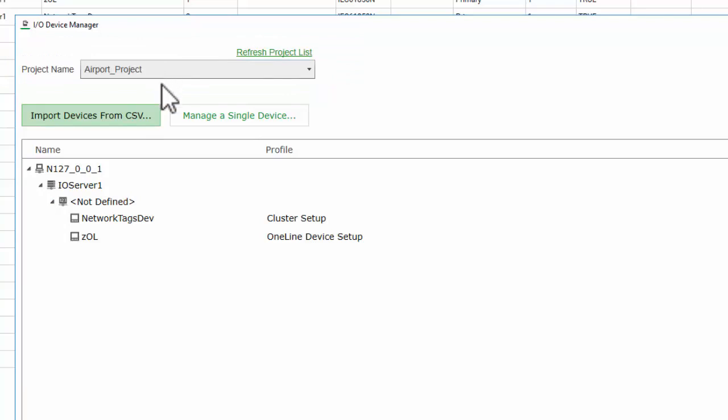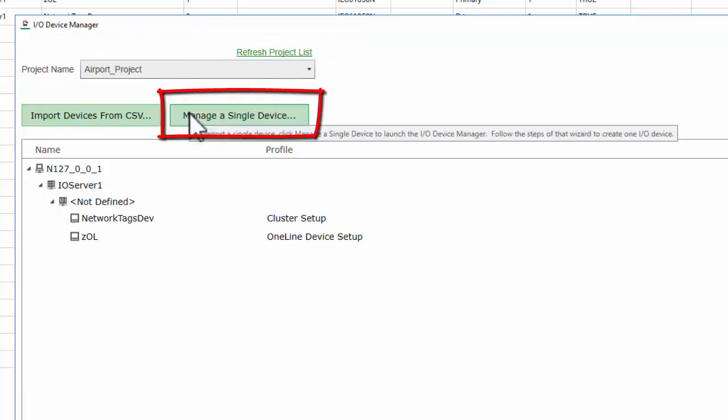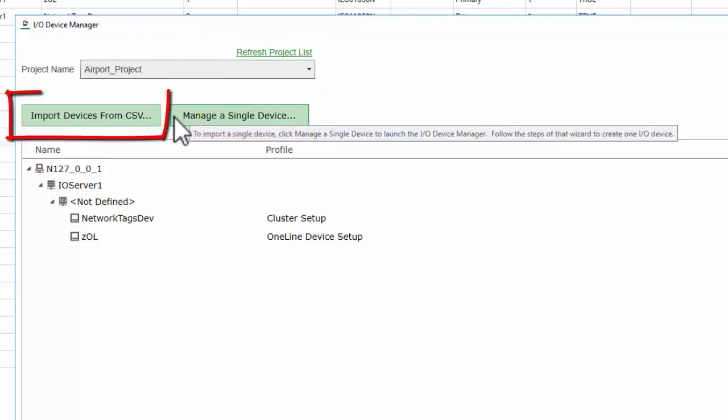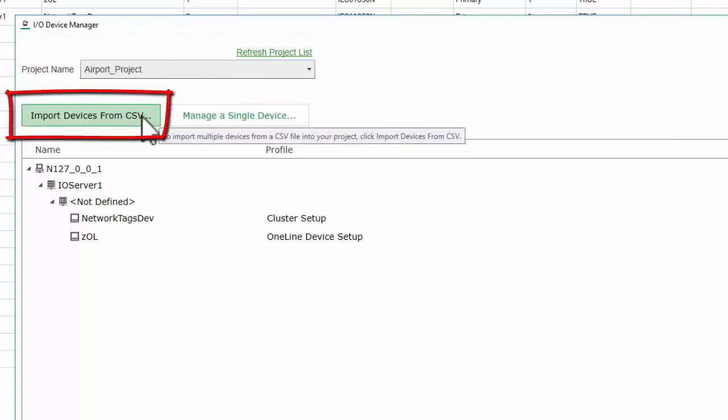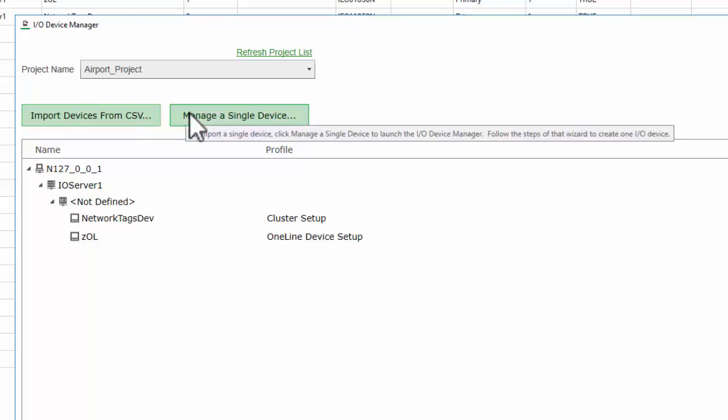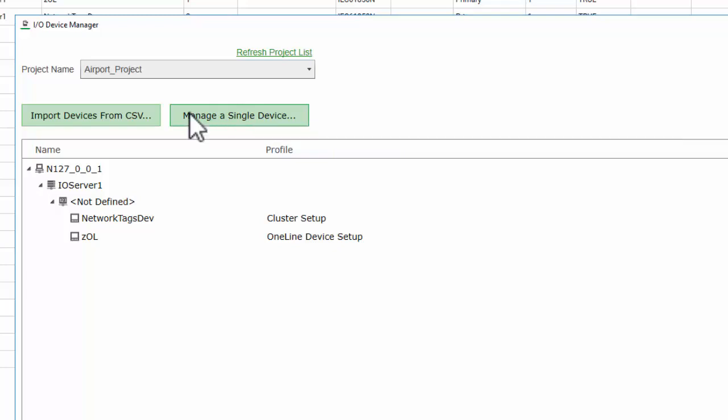The two buttons below let me either add or remove a single device or use a CSV file to bulk manage my devices. I'll manage a single device for now, but once we discuss using the CSV, that is definitely the preferred method for reasons that will be clear later.